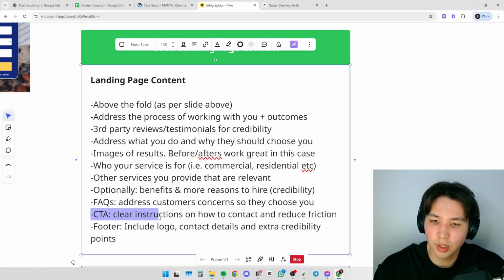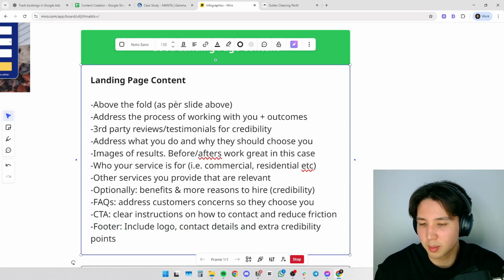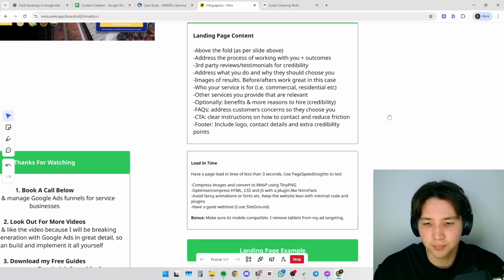CTA, so you want clear instructions on how to contact you and reduce as much friction as possible. And in the footer, you pretty much want to grab a few things from the above the fold, include your logo, contact details, any extra points that add credibility to your business as well.